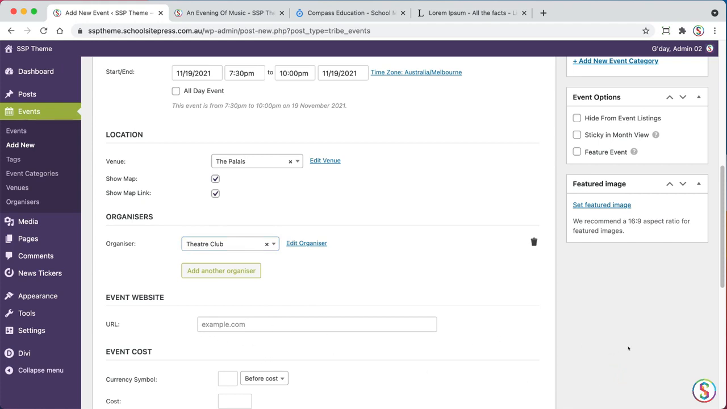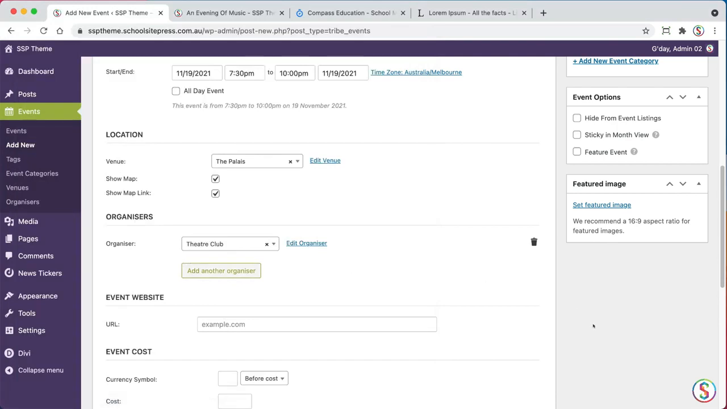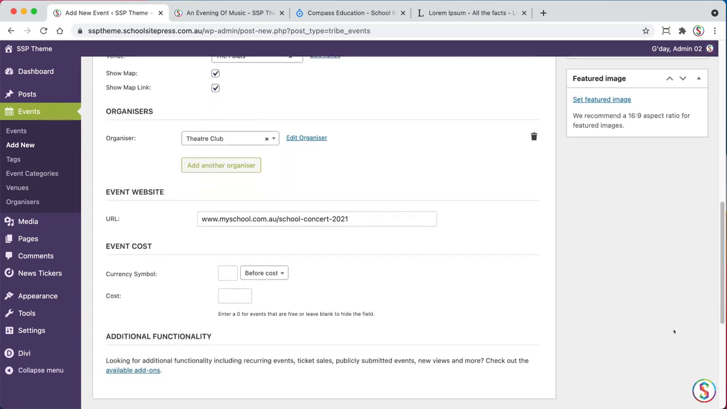Now the event website, I have that. Is there an event website? So there could be a specific website particularly for this event, or maybe a page on your website already, which might be a news article or something like that. Okay, so that's going to be the web page for this particular event. What's the cost? It's going to be $20. Okay, and I'll put the cost in there, $20 per person.